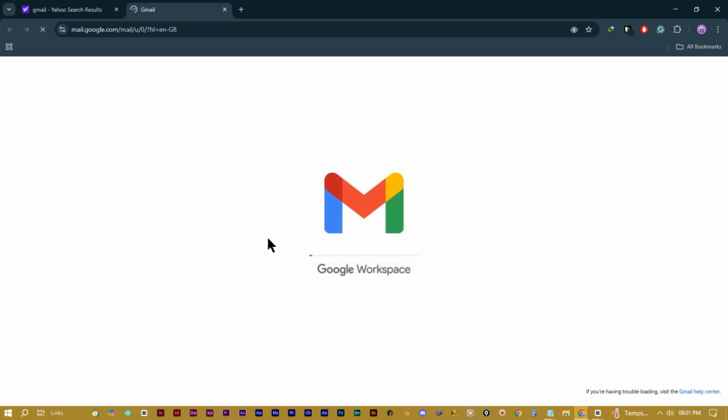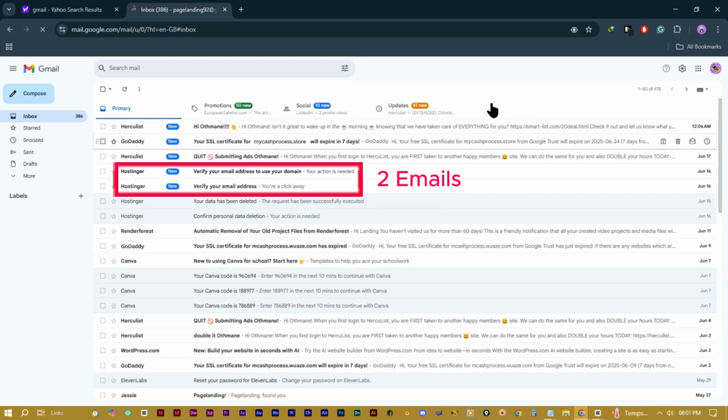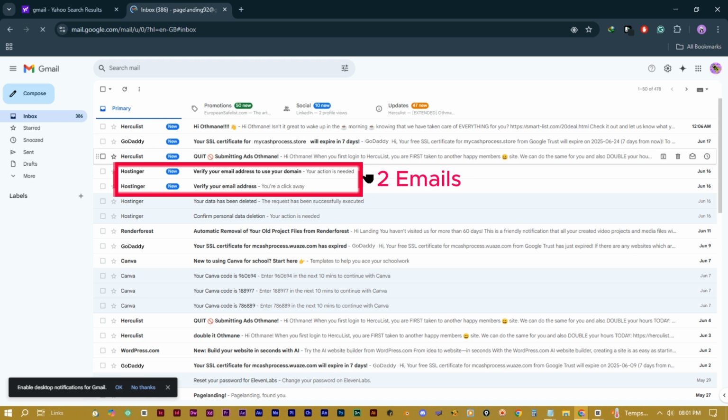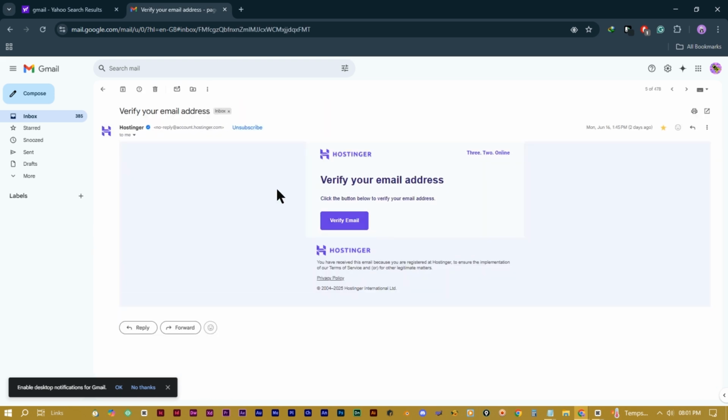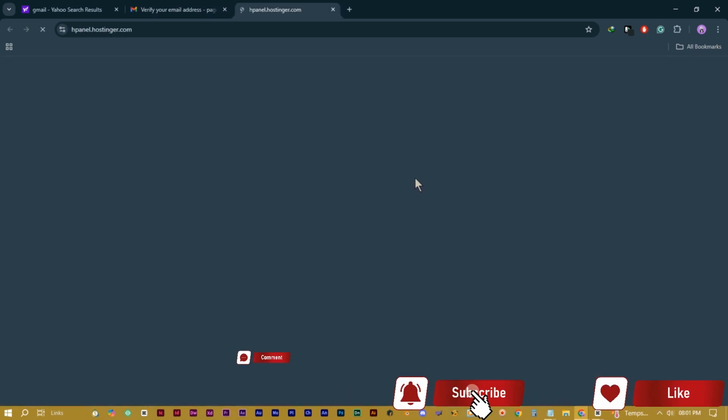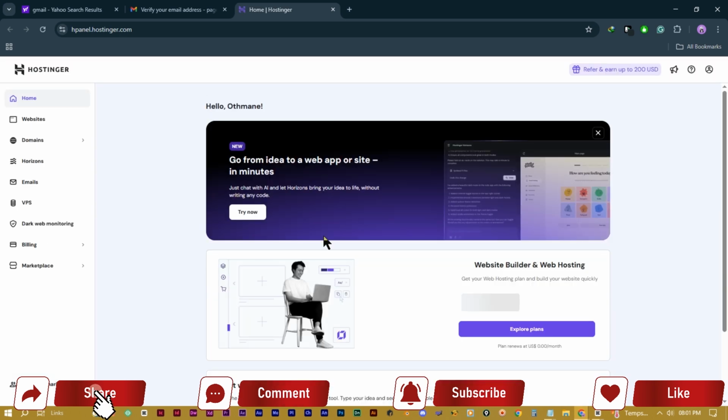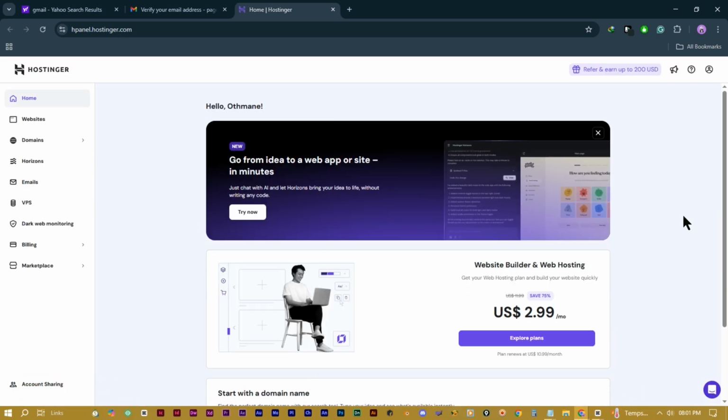All right, so heading over to my Gmail now, you'll get some important emails from Hostinger. The first step is to verify your email address. This confirms you're a real user and links your email with Hostinger. I'll go ahead and hit the Verify Email button. Now, this is the Hostinger dashboard. This is where you can manage your websites, create free business emails, and much more. We'll dive deeper into the dashboard a bit later.